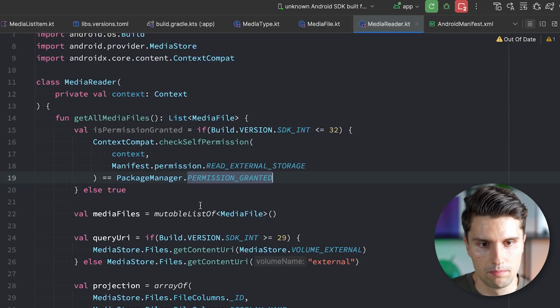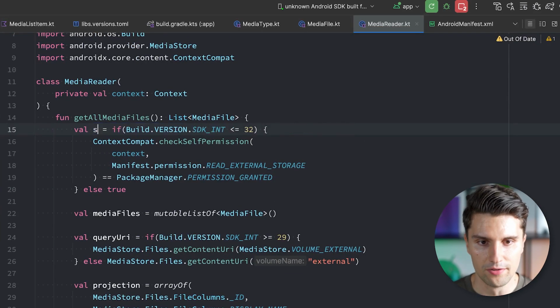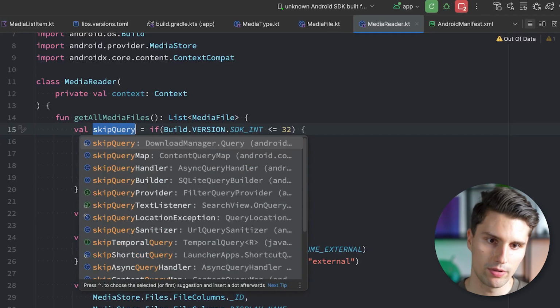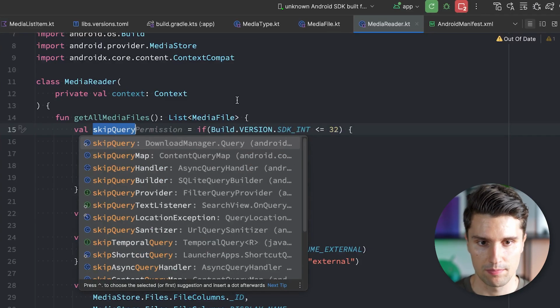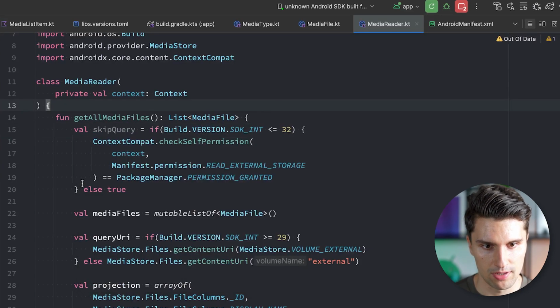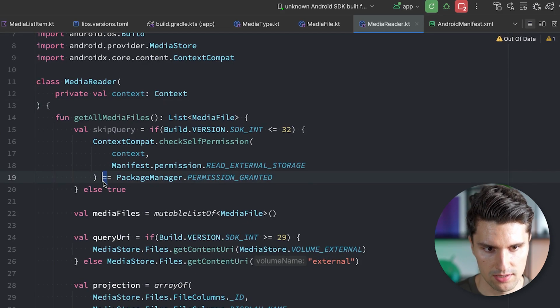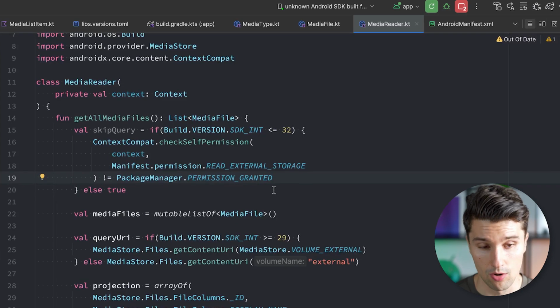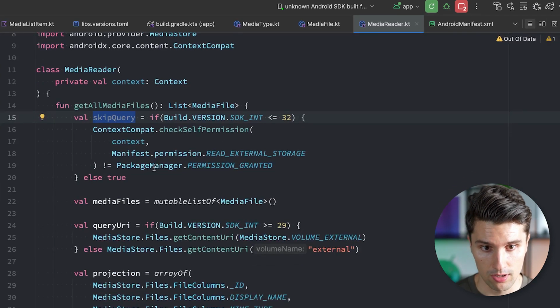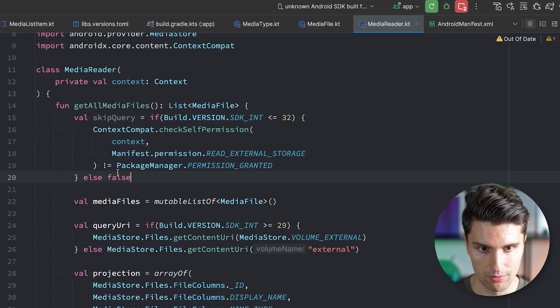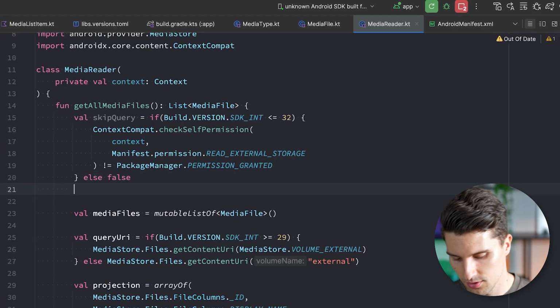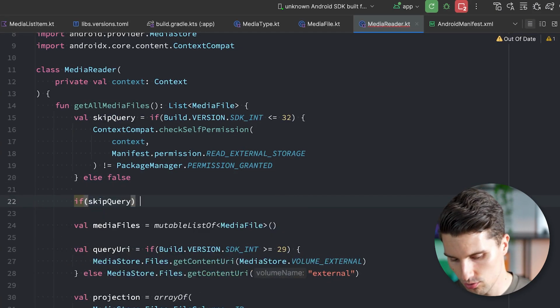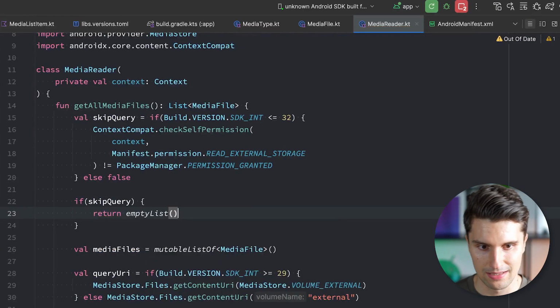And we might pick a bit of a better name here. I don't know, something like skipQuery, for example. So whether we should really skip the query or not, we should then also negate this, since if this is not equal to permission granted, only then we want to skip the query. In all other cases, we don't want to skip the query because it does not lead to a crash. So we can say if skipQuery is true, we return an empty list.